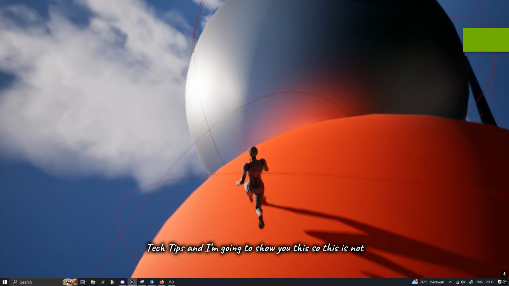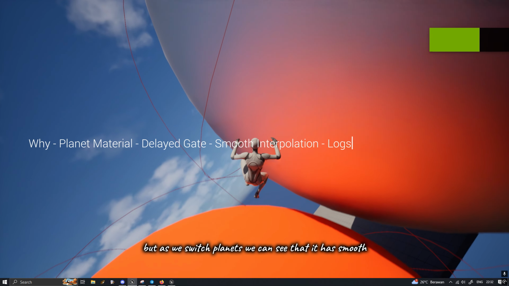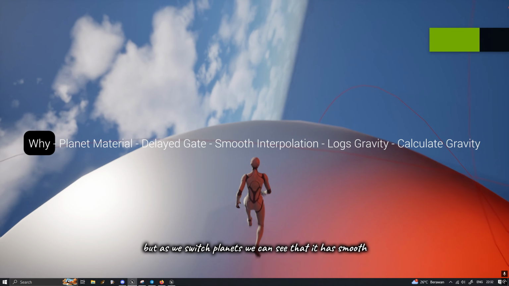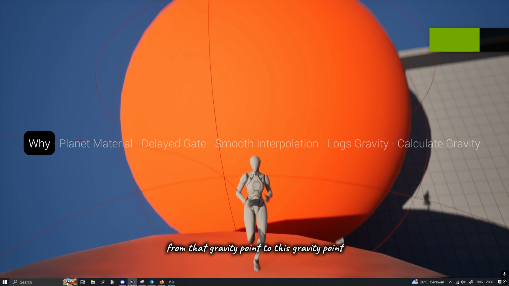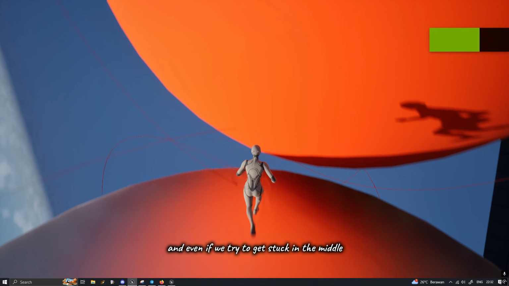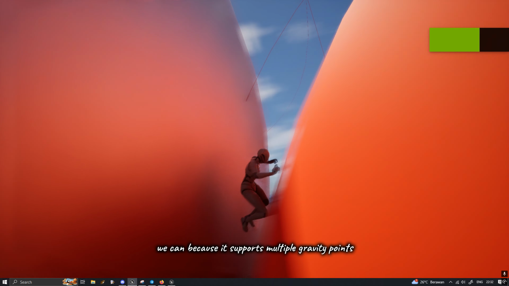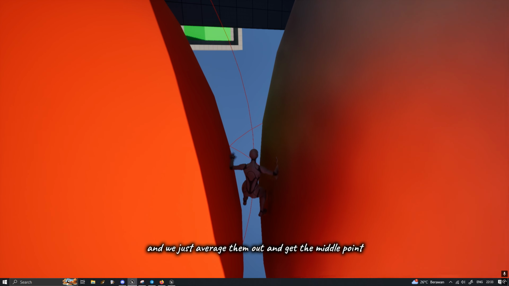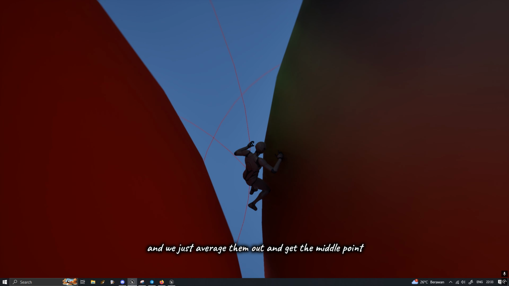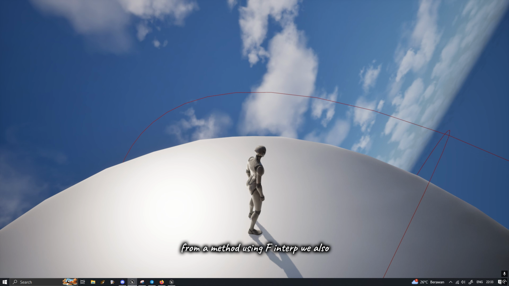So this is not very different from the previous tutorial, but as we switch planets, we can see that it has a smooth transition from that gravity point to this gravity point. And even if we try to get stuck in the middle, we can, because it supports multiple gravity points and we just average them out and get the middle point. And we got this smooth transition from a method using FInterp.